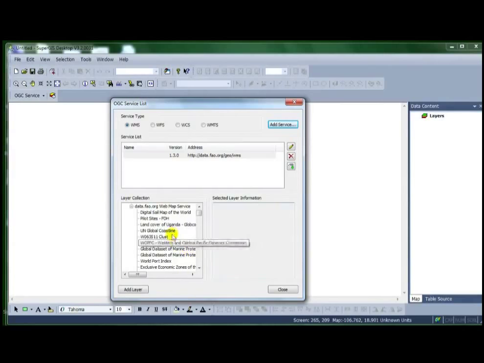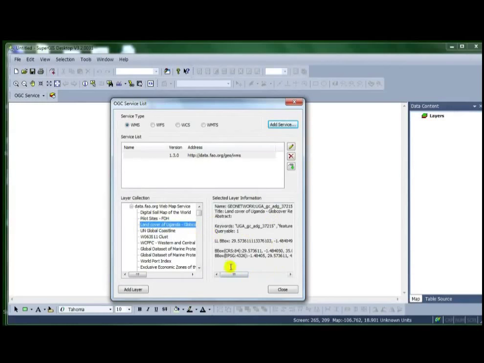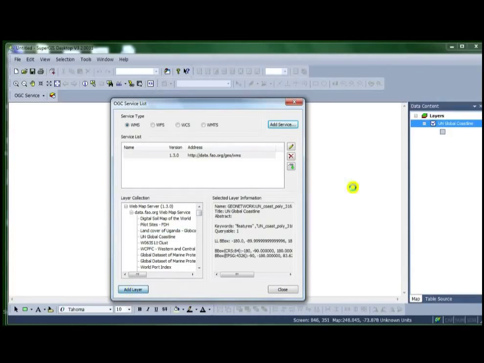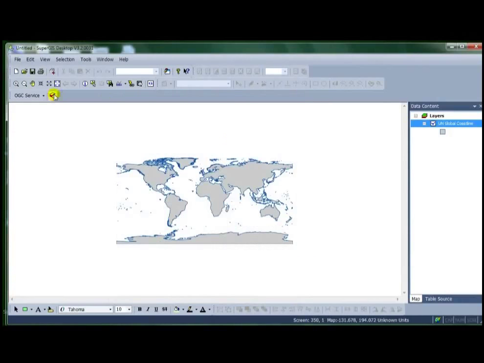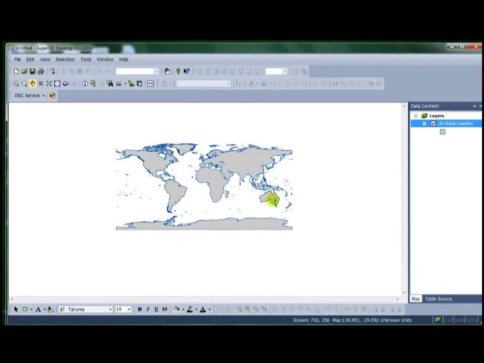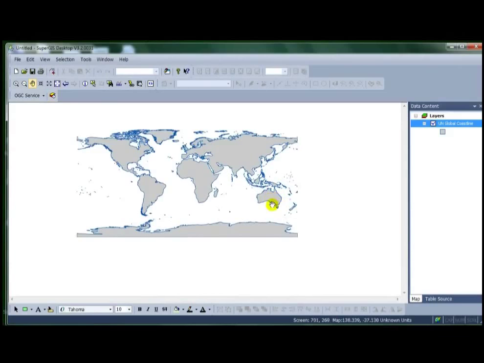Once the connection is built up, you can see the whole layers in this service will be displayed in the layer collection window, and just choose one layer. You can see the detailed information will be shown in selected layer information, and if you need to add the layer into the SuperJIS Desktop, just choose the layer you need and click Add Layer. You can see this layer is already added into the SuperJIS Desktop.